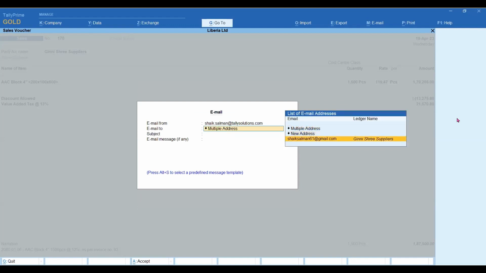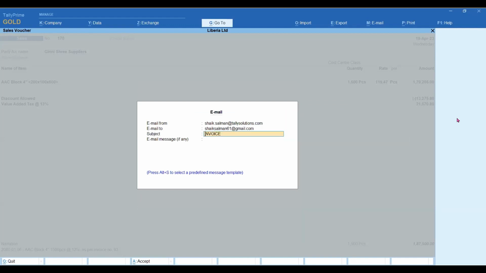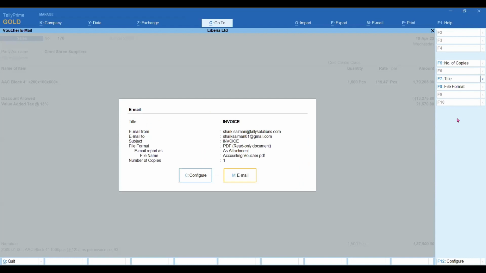And I can select his email ID and the email message. As I told you, you can create an email message. I have not yet created one. I'll just type something and add it: Please find the attachment, as an email message, and I'll accept it. Now you can see this is the same screen which we get even for mail, for print, for export.